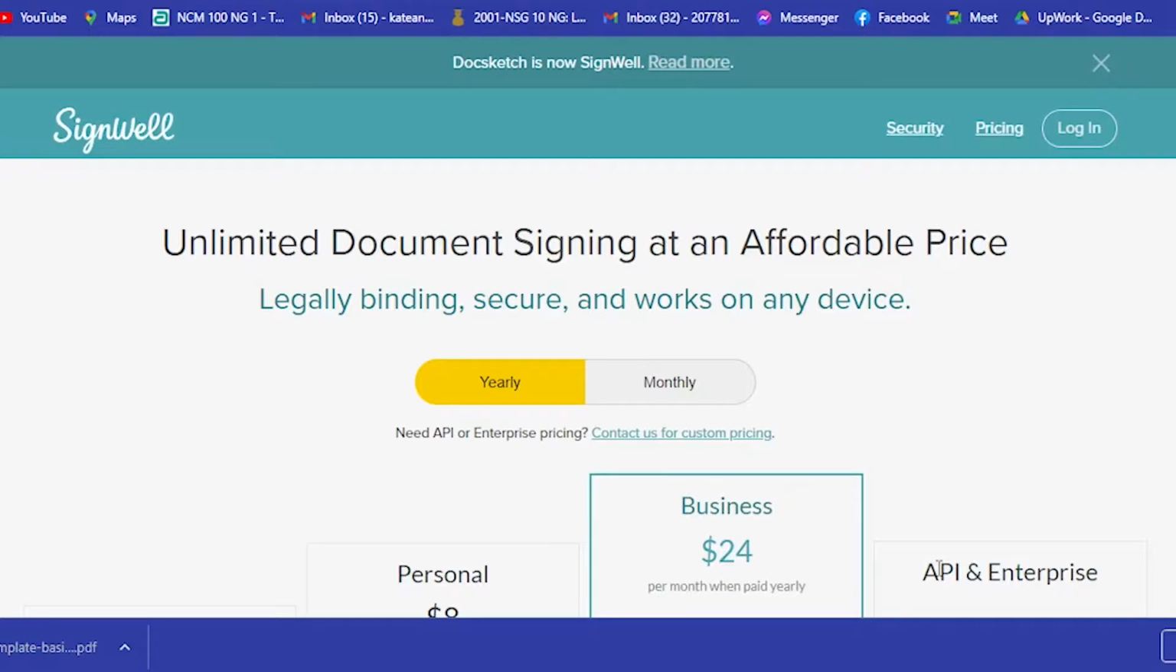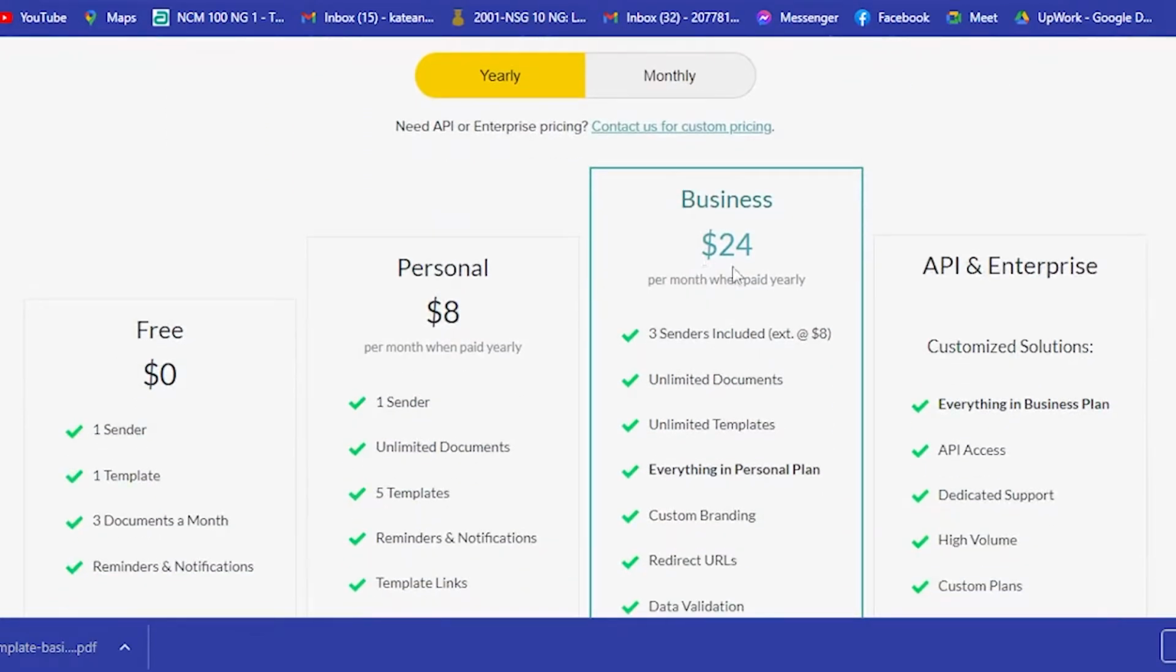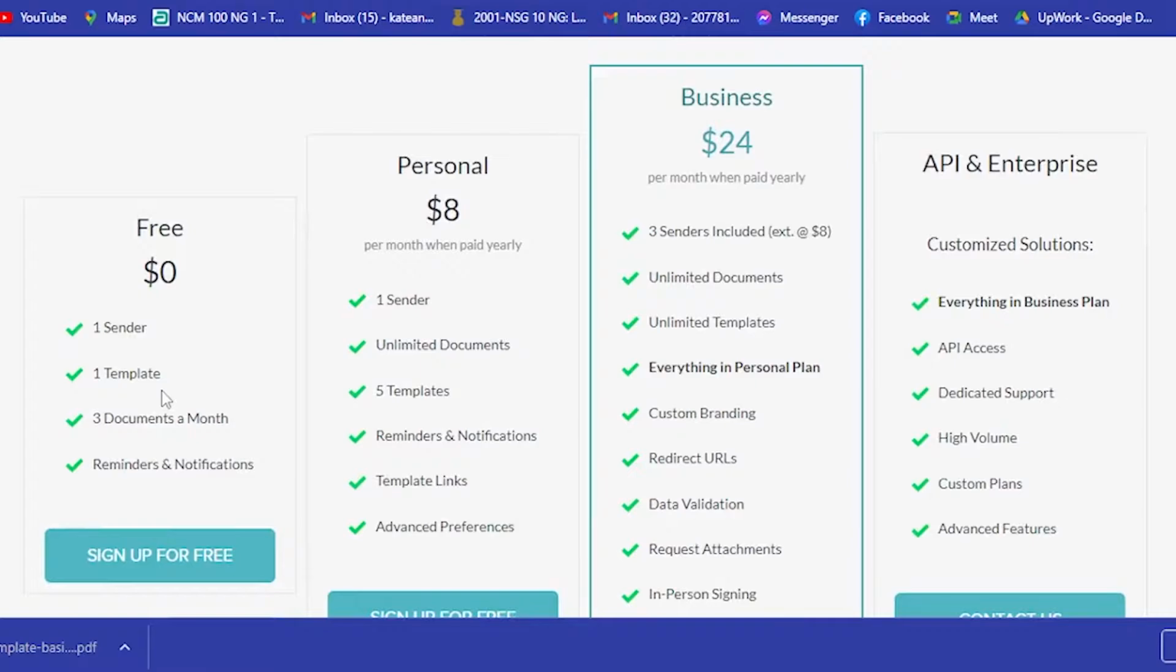SignWell also aims to help businesses reduce their document turnaround time. It ensures that all documents are compliant with US and international electronic signature laws. Here you will see the SignWell pricing. They offer a yearly plan and a monthly plan. As you can see, they actually offer a free plan, but the thing here is you're only limited to one sender, one template, and three documents per month.